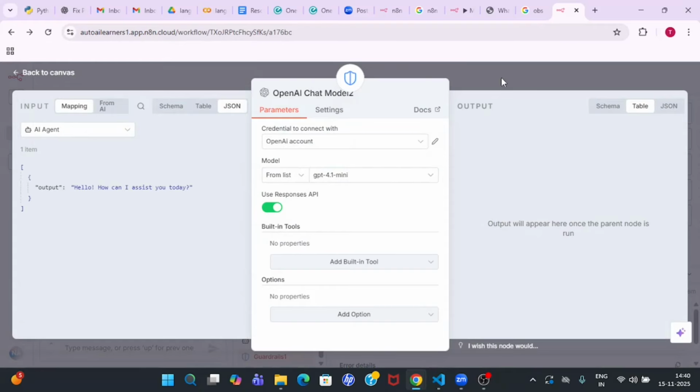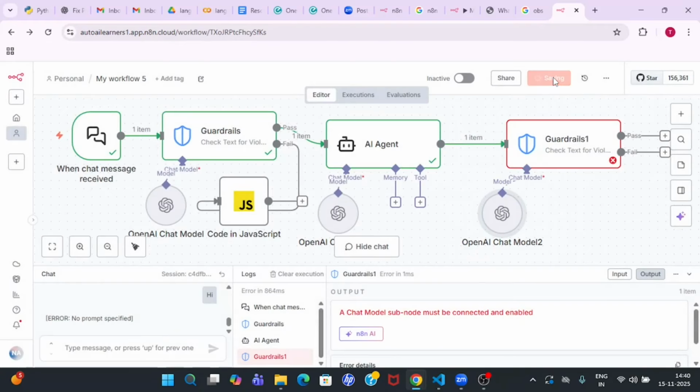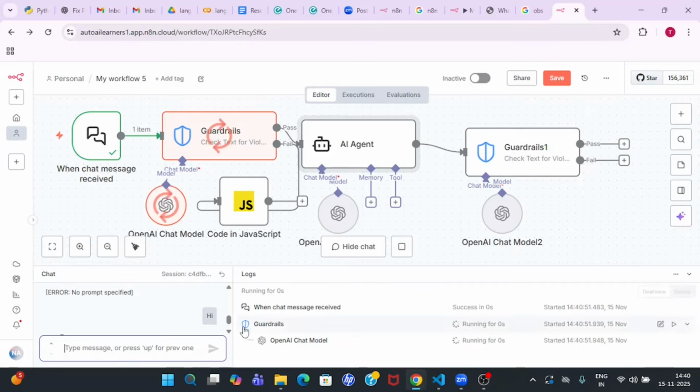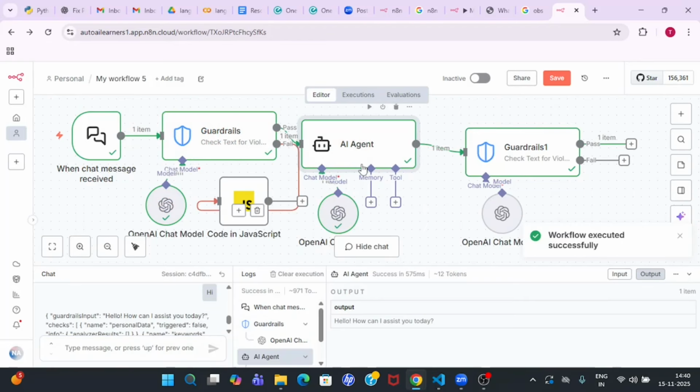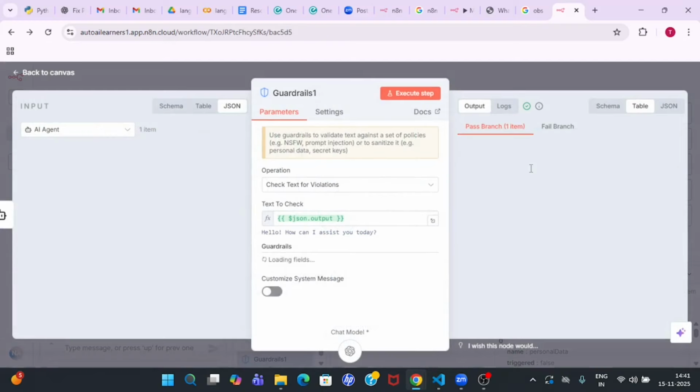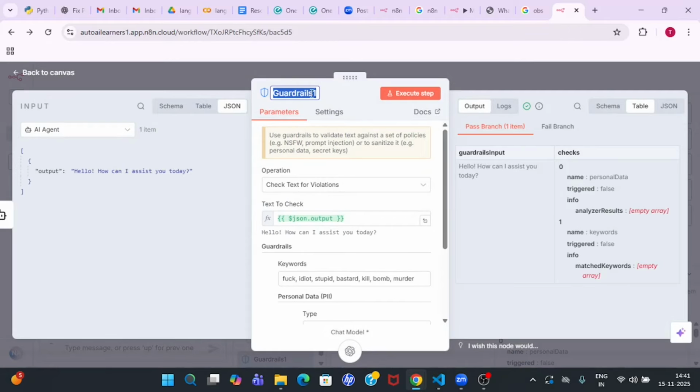By default I am keeping GPT 4.1 mini as it is, and then click on save. Now once you added this, you need to see what output we will get. Let's say I will check hi. It is going to my guardrails. It passed my guardrails and the AI agent generated some output and it went to the output guardrail. Let me do one thing. Let me name it as input guardrail. Then I can name this as output guardrail.